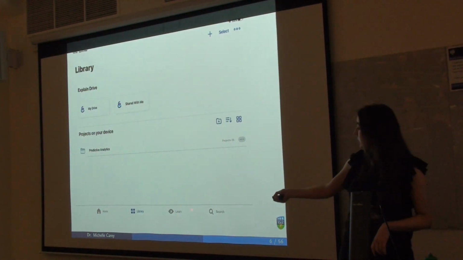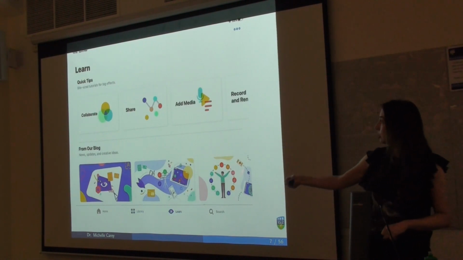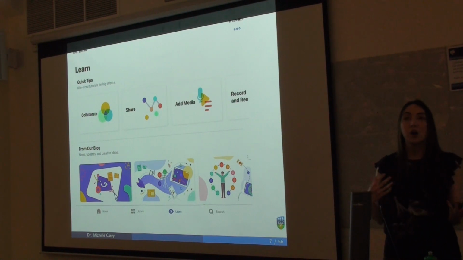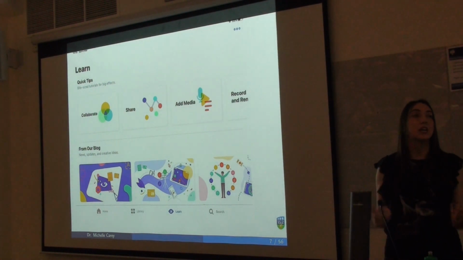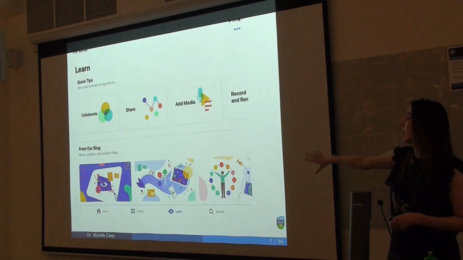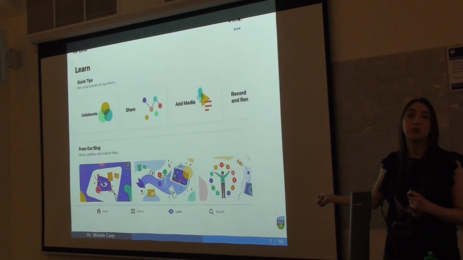The next thing we want to look at is Learn. So if I click Learn down here, you'll get this page. And what this tells you, it gives you loads of blogs on tips and tricks for creating Explain Everything videos. I find that this doesn't work very well for us because there isn't much out there for higher education. This is really aimed at primary level education.